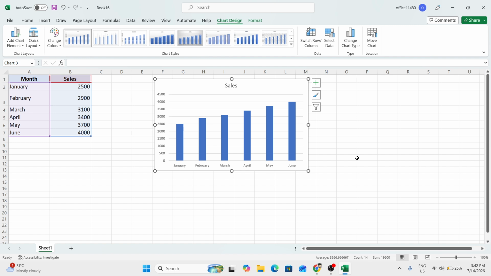Start by changing the chart title. Click directly on the existing title and replace it with something more descriptive. A good title should clearly explain what the chart is showing so anyone viewing it can understand it at a glance. After that, you can change the bar color to better match your presentation style or make the chart more visually appealing.